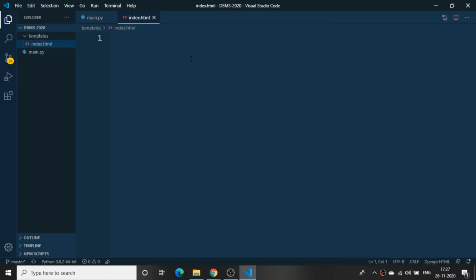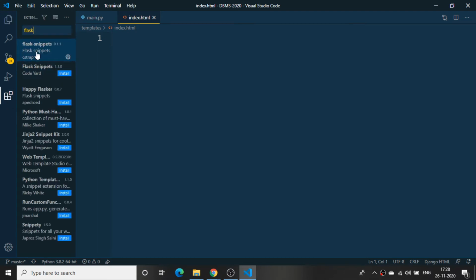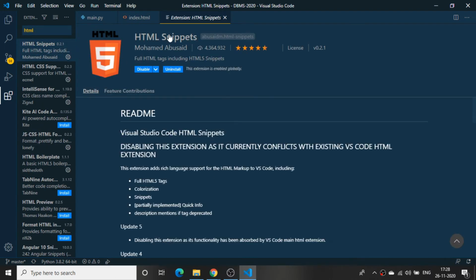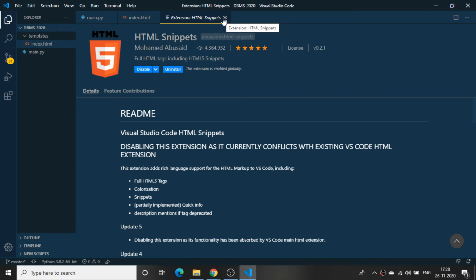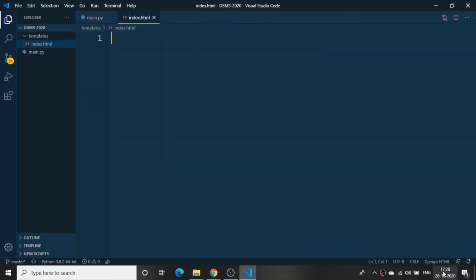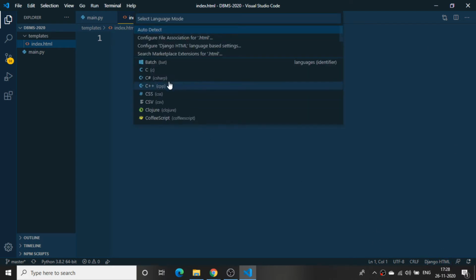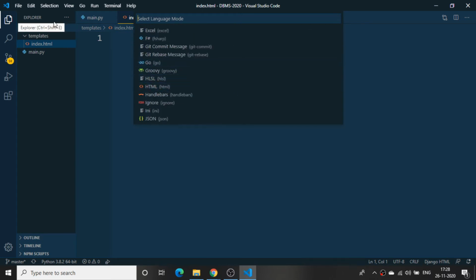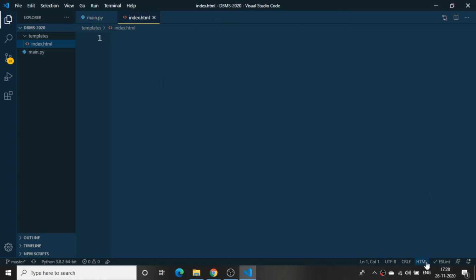Now I'll tell you about one extension to download here. I'll click on HTML. This is also one beautiful thing. So we have HTML snippets, just install this HTML snippets. It will give us nice suggestions. Next, I'll close this one. Now here you can see it is showing Django HTML, because most of the time I will be using Django HTML. If you don't see this Django HTML, no problem. After downloading HTML snippets, I can select HTML from here. Now you can see it is taken as HTML here. Now I'll just press exclamation mark and enter.